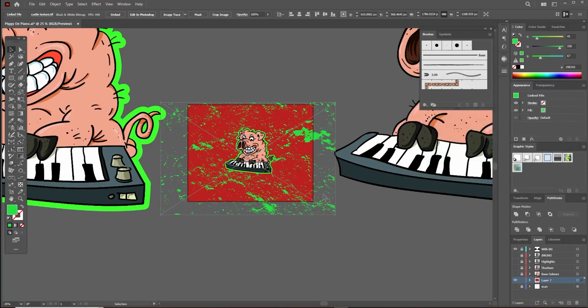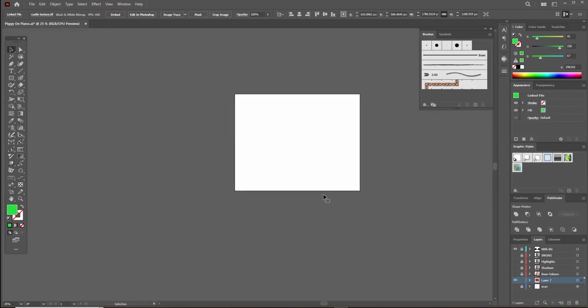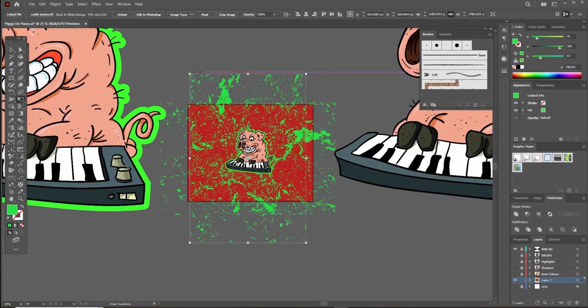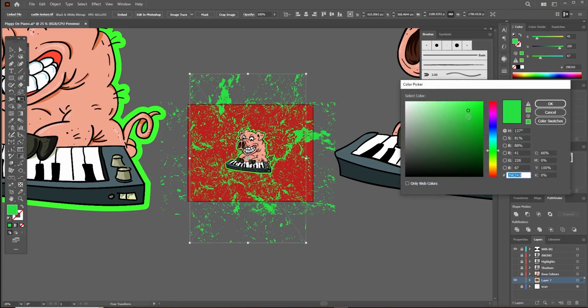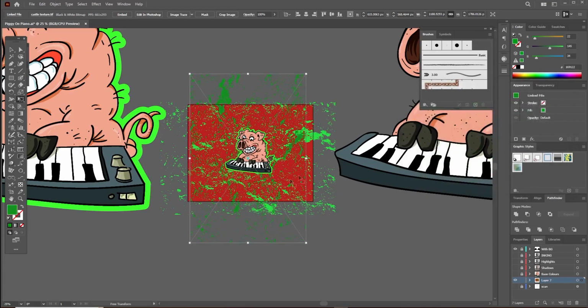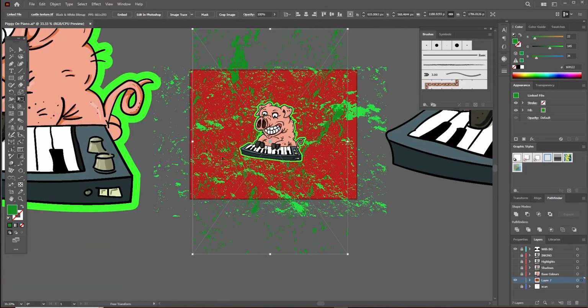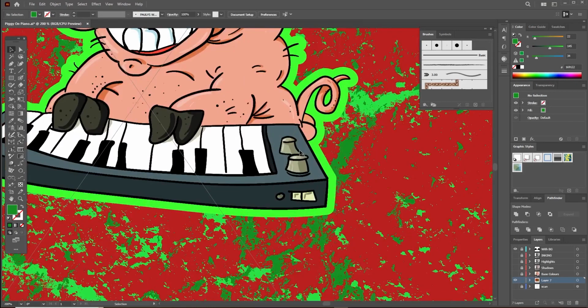I can also go Control C to copy, Control F to paste in place. I can press E for my free transform, and I can rotate the whole thing on its side like that. And I can also change the colour of it slightly, so I can make it a slightly different version. There we go. Of the green. So you've got some crazy textured background now.